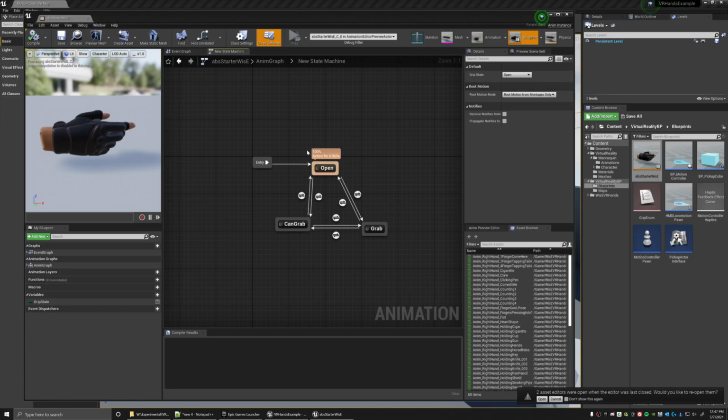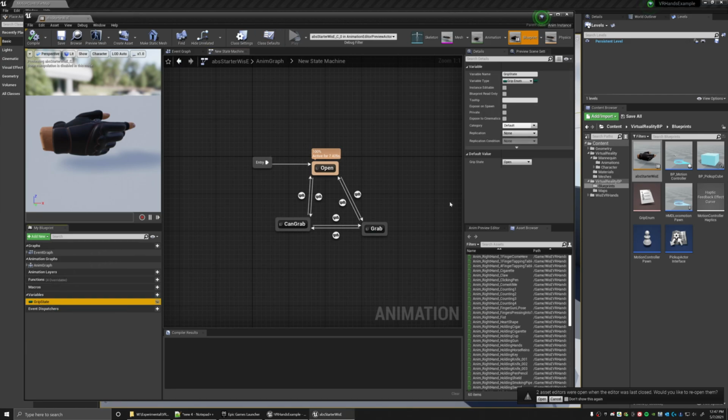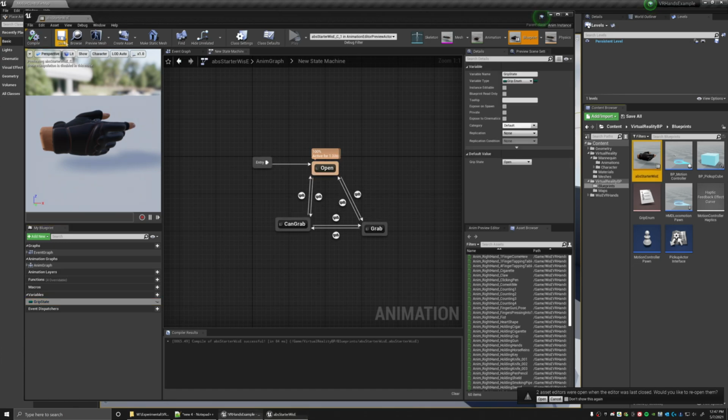Okay, so we have our anim state now. How do we check to see if it's working? Well, we're going to grab the grip state down here, and we're just going to switch it. And you should see the animation change as we change our grip state. And yep, everything's working. So compile once again, save it. We're all good on the anim state.